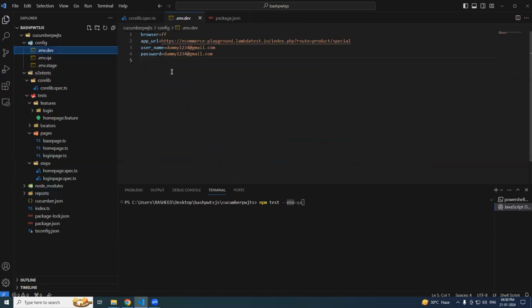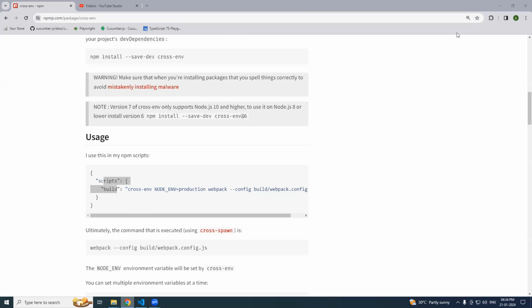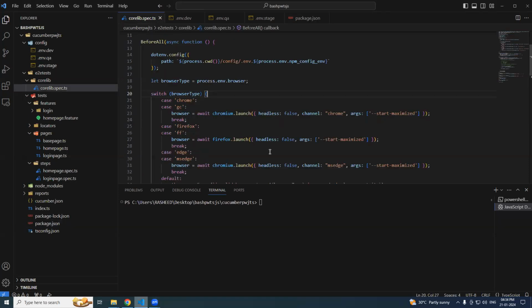We still have a dependency. Sometimes I want to send the information using cross-env. Okay, so now what we will do, we will remove this dependency as well, because if you remember, when you are running npm test --env, we are doing some hack and we got this value. We will remove this particular dependency also. Okay, so how do we send that information?